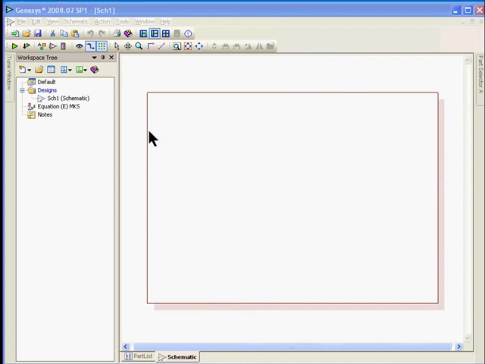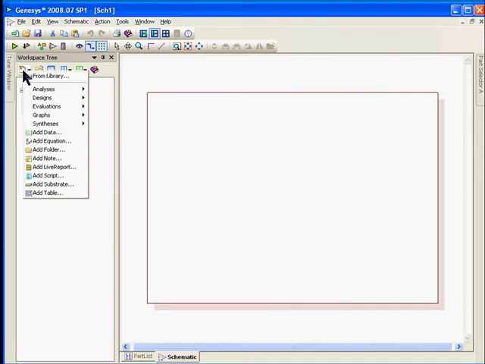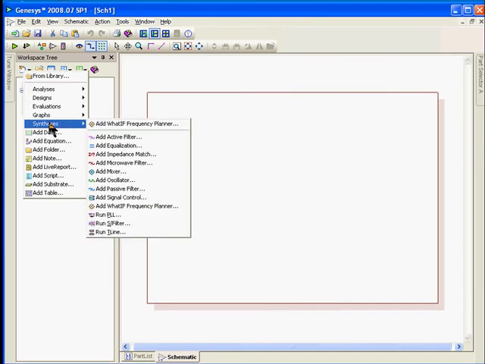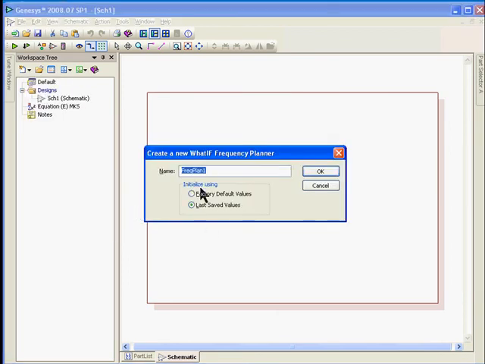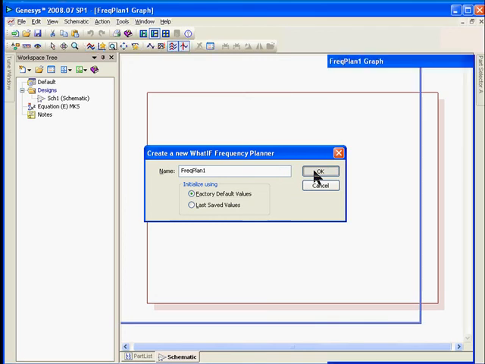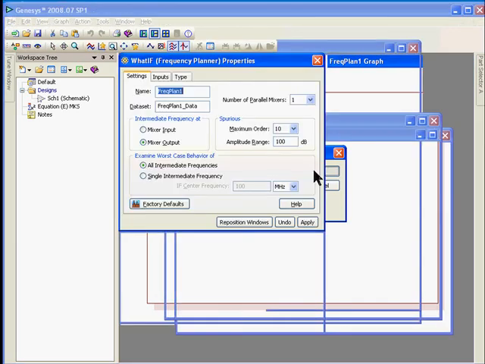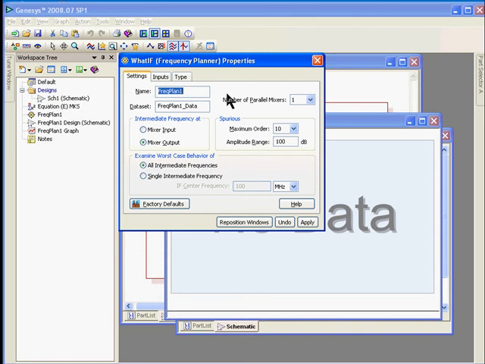I've opened up Genesis to a blank schematic screen, and you can see the workspace tree is on the left. This is like our project manager. The button on the far left is the new item button. If you click on that and scroll down to synthesis and then add WhatIF frequency planner, I'm going to use the factory default values and the default name. And when I click OK, it opens up the WhatIF screen, and this is the properties screen.